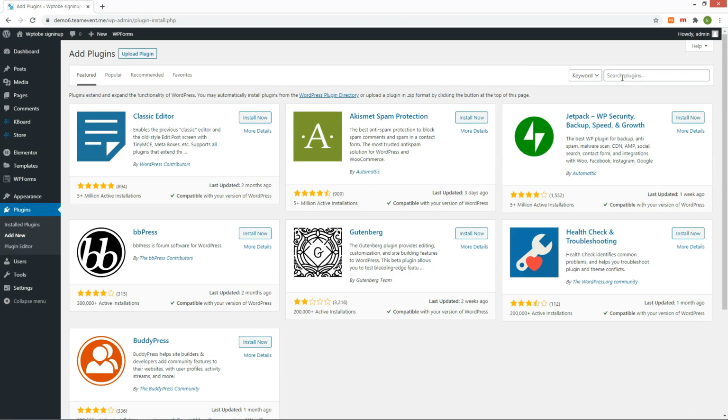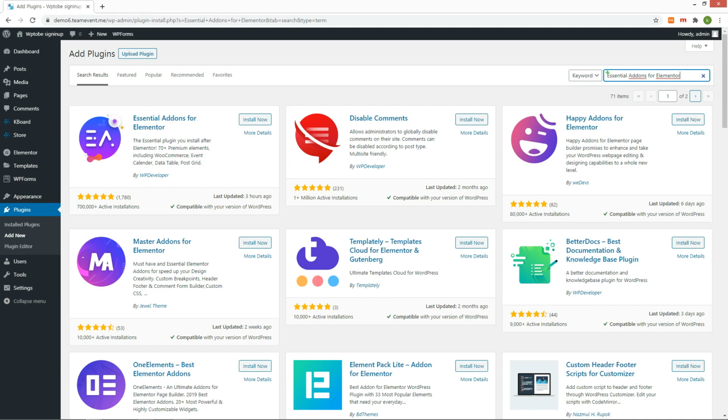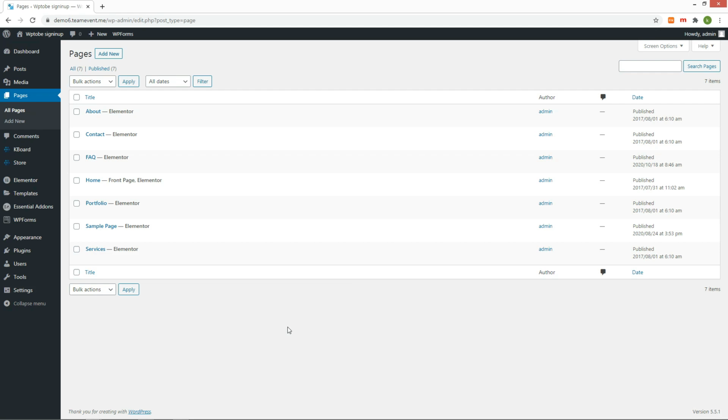Let me install one more plugin. The plugin name is Essential Add-ons for Elementor. Install and activate this plugin. This plugin has many useful elements. Let me create a login and registration page with this plugin.